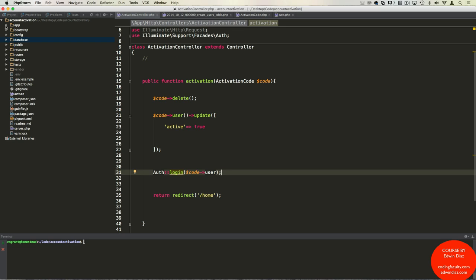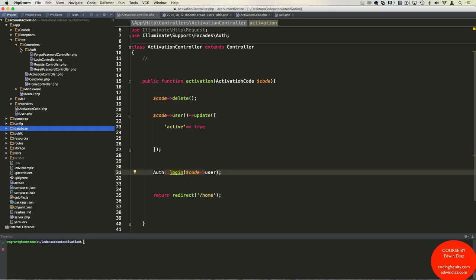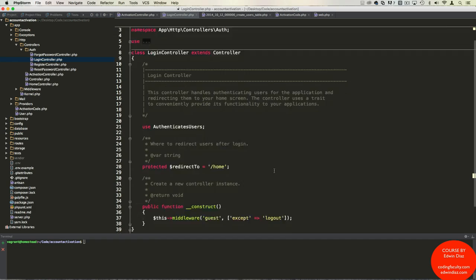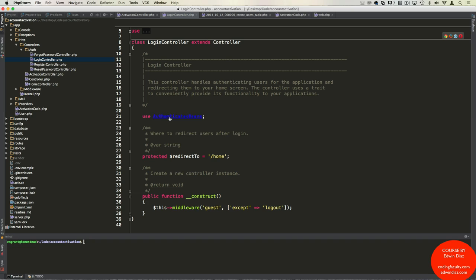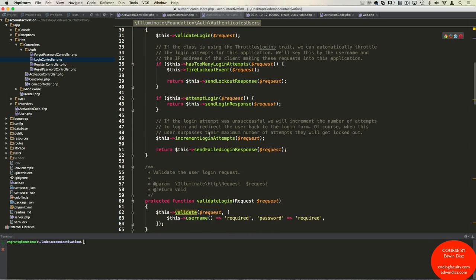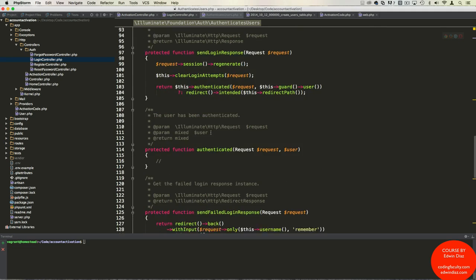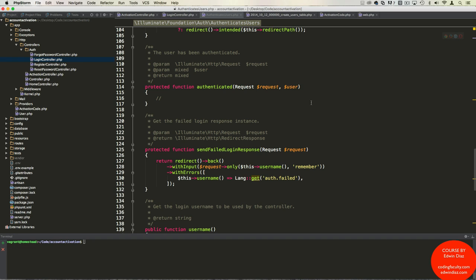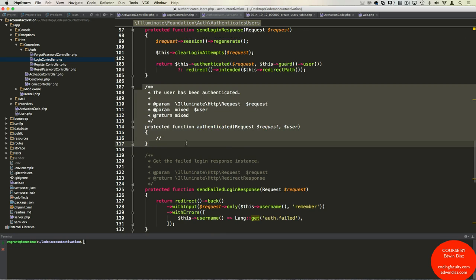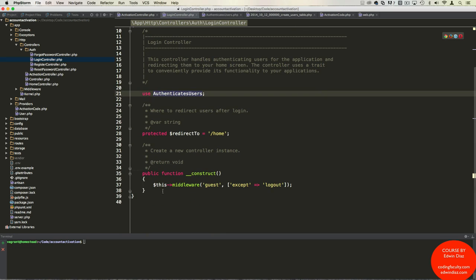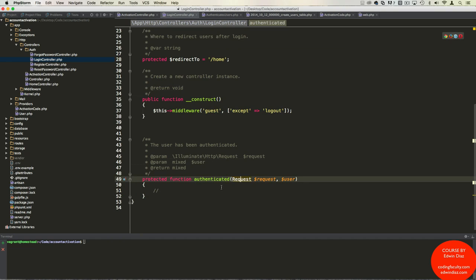Let's go to HTTP controllers auth, and we go to the login controller here. This is where we're gonna be doing this. But if we go to this trait and we look for, there we go, you see that? We have another method that we can hook into, which is pretty cool. It's called authenticated. So let's copy this, take it back to the controller and paste it there. That's it. We're done. Make sure that you import this on top.